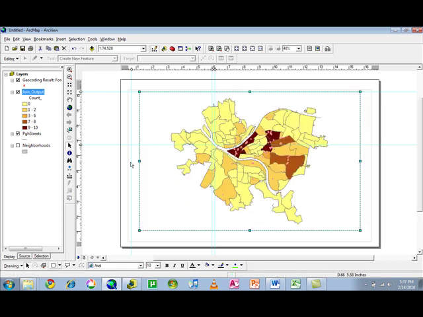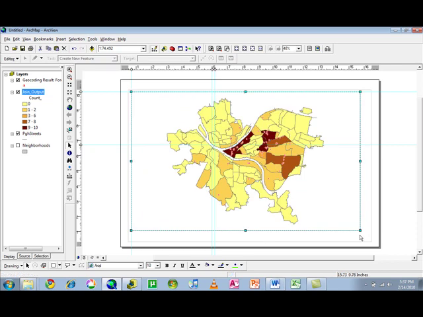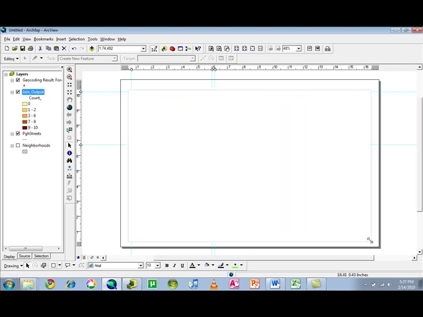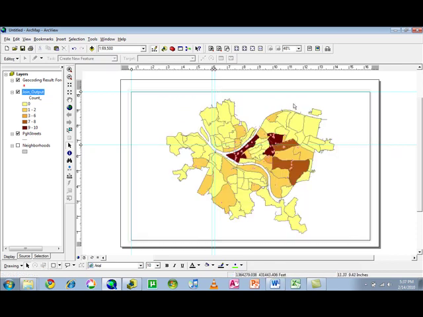I hope by now you all know how to create a good layout: insert title, legend, text, labels for neighborhoods, and make sure it's presentable. I'm not going to spoon feed you how to create layouts, so it's up to you. Thank you.